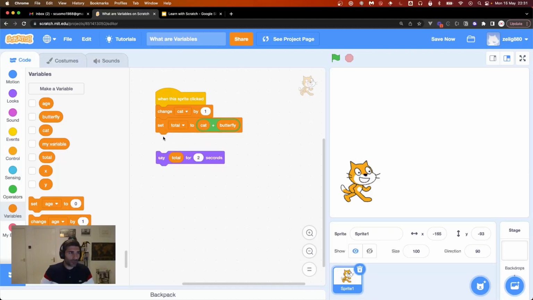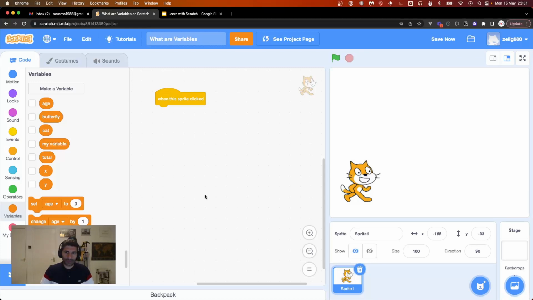So let's say I'm going to remove everything, so we do everything from scratch that you remember. Okay. So we're going to set, when I click the sprite, it's going to change.